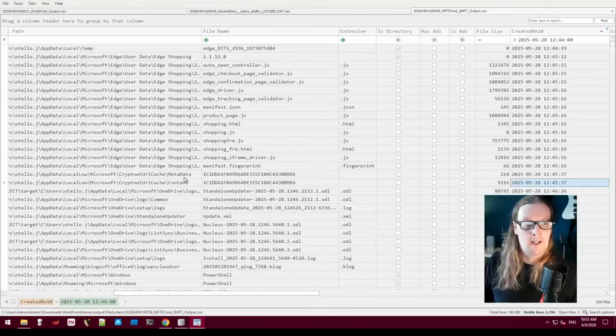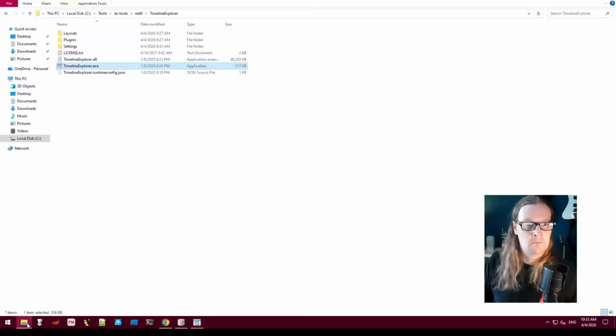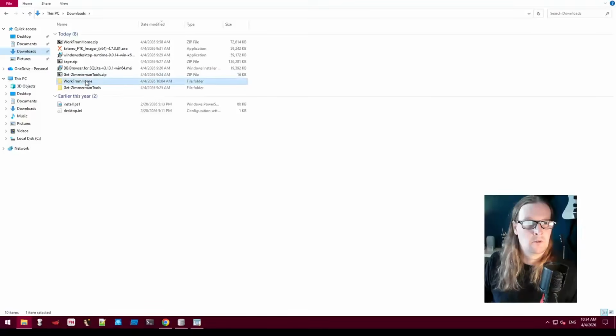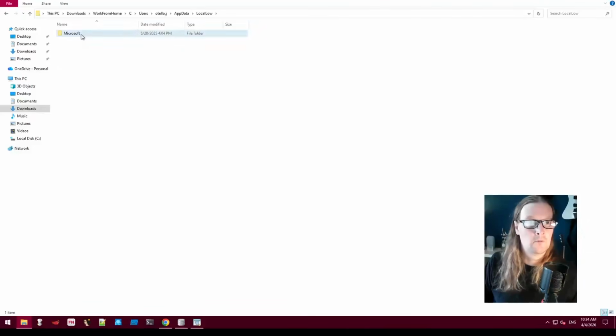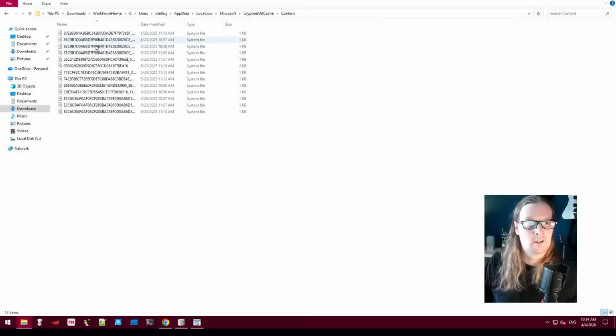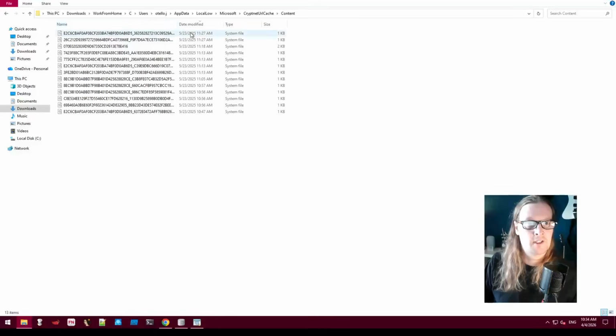So we want to have a look at those files. In our triage output, let's go to downloads, work from home. So it was in the user's local profile, local low, Microsoft, cryptnet URL cache. There's those two folders. The file name we're interested in, let's look in content. Okay, there doesn't look to be anything in content with a timestamp that we're interested in. We're looking at the 28th of May. These are all the 23rd.